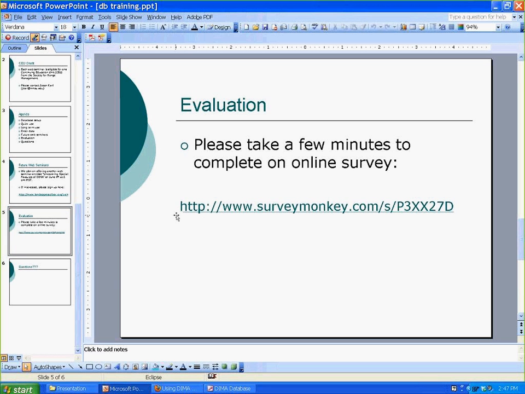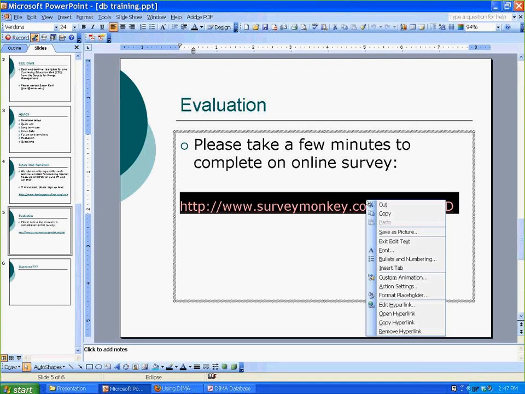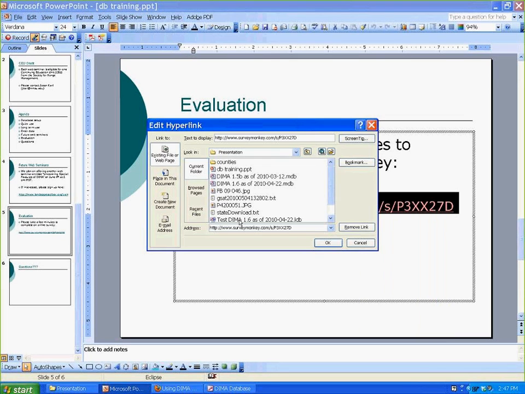Let me see if I can do it. Well, you can actually click right on it from the chat. You don't actually have to copy and paste it. Okay, so he popped it up in the chat for you?